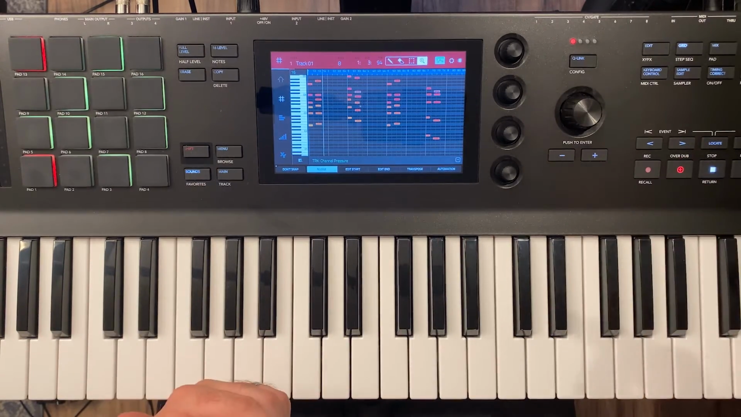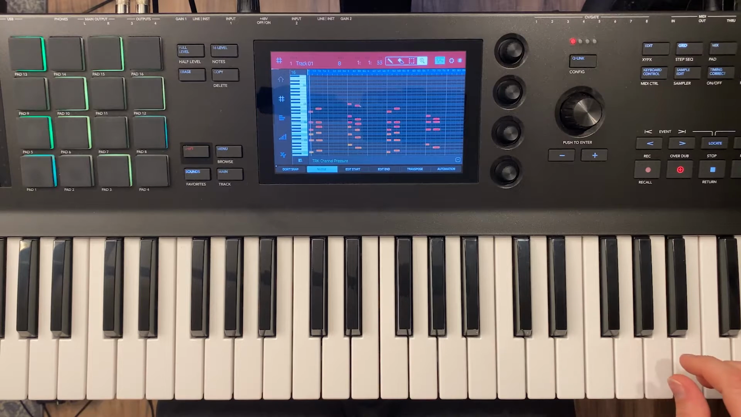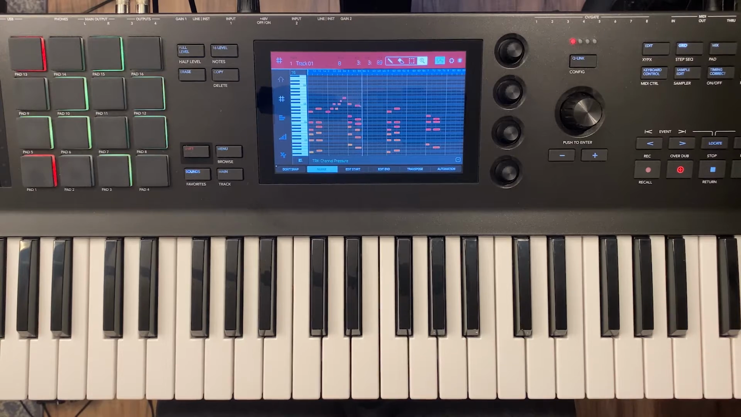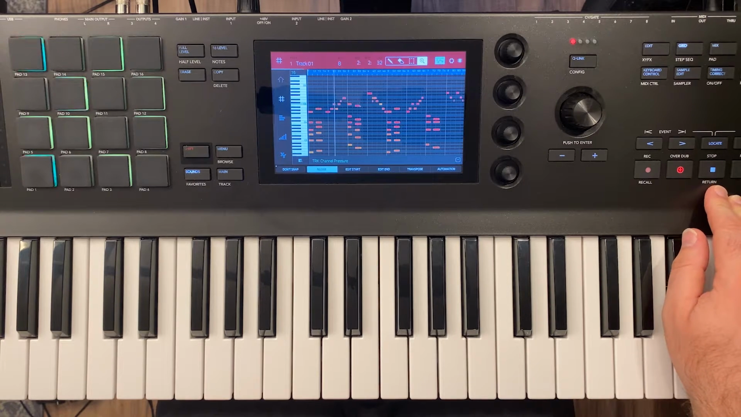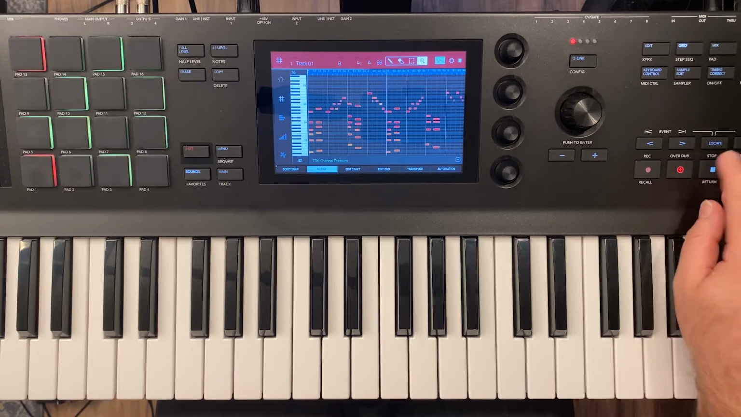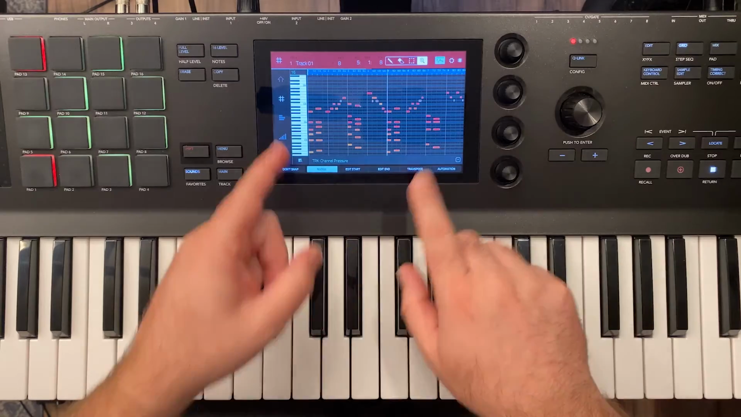So I'm going to go overdub, and then I'm going to add some additional notes in here, maybe up in the high end here. So let's scroll down a little bit. As you can see with overdub, it's adding to what we already played.